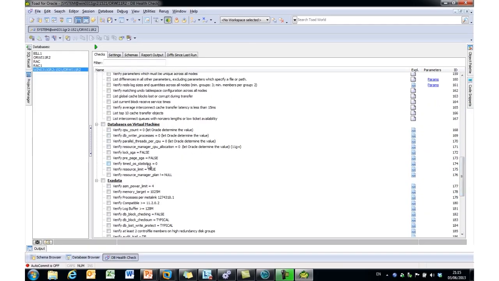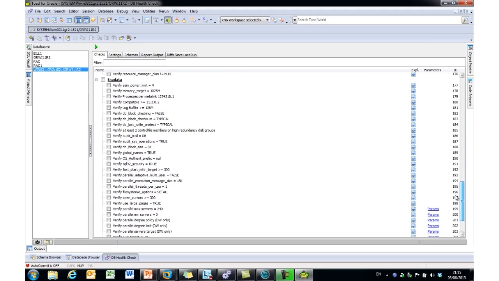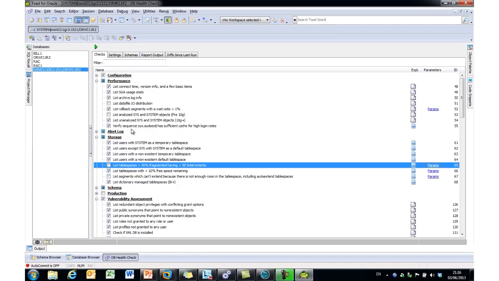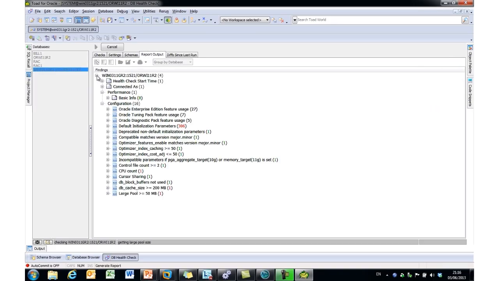If you're running a database on a virtual machine, there are a number of checks there for that. And then finally, if you have any Exadata appliances in your organization, there are a number of checks which check the configuration of your Exadata appliance. Then you can go ahead and run the health check against that database. There are a number of other checks for other databases already defined. Go ahead and run that check.